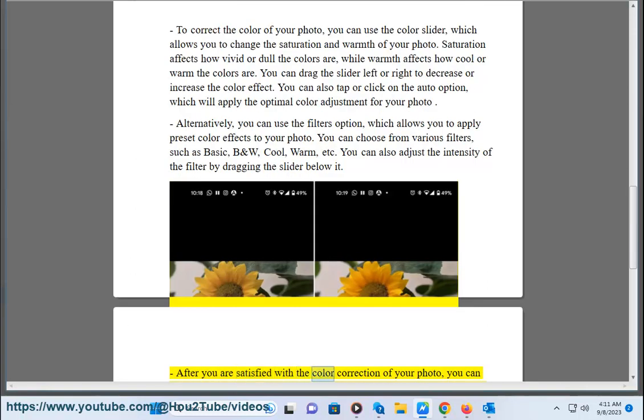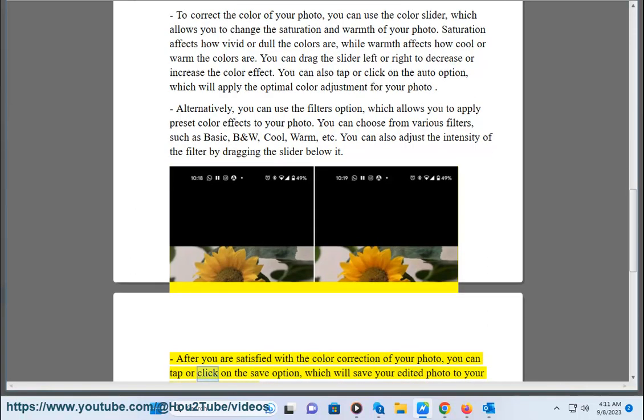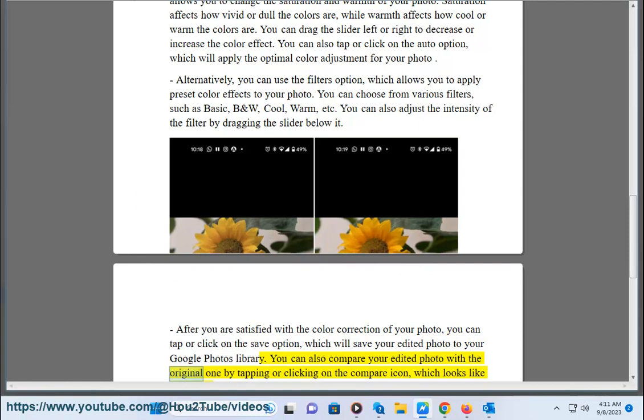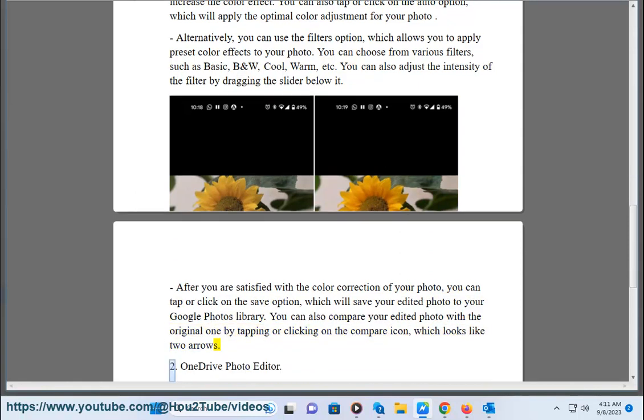After you are satisfied with the color correction of your photo, you can tap or click on the save option, which will save your edited photo to your Google Photos library. You can also compare your edited photo with the original one by tapping or clicking on the compare icon, which looks like 2 arrows.